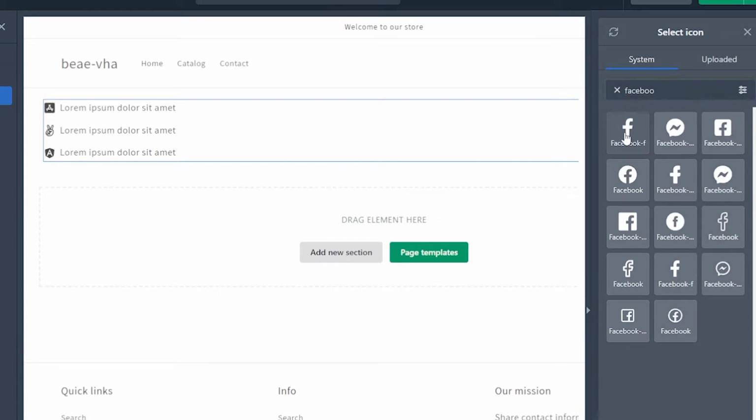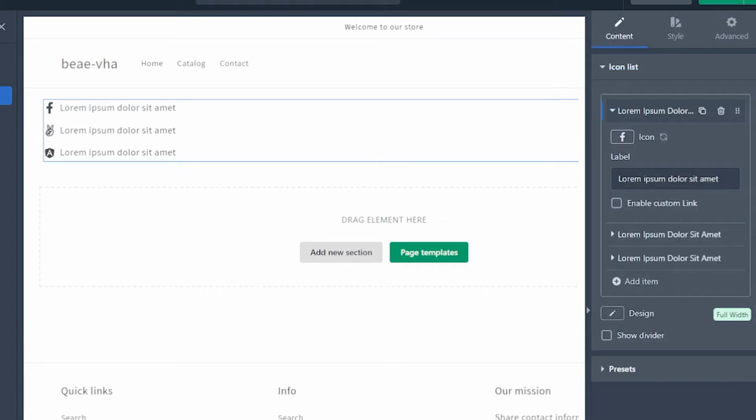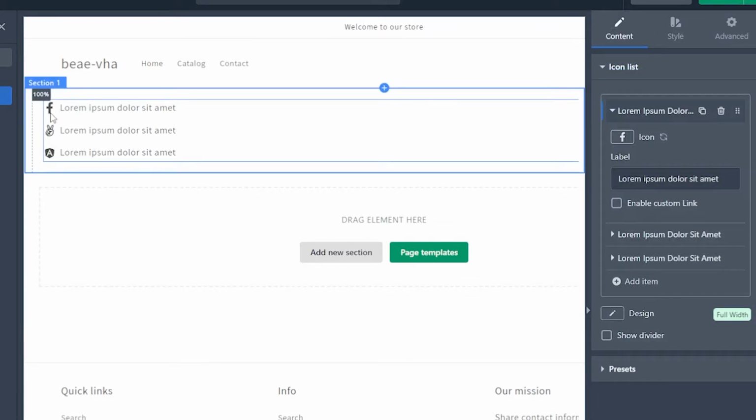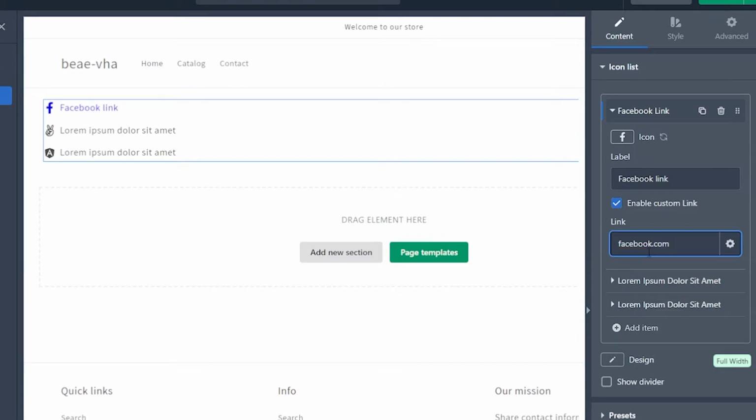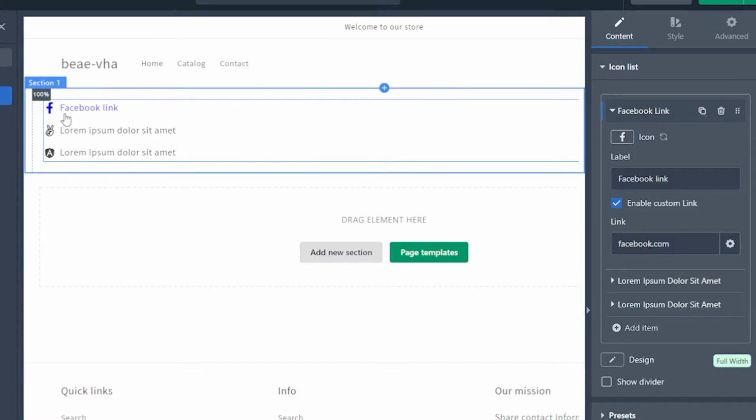Let's use this Facebook icon and click on select, and you can see our icon is now changed to Facebook. Similarly, you can also change the name of this label. You can call it maybe Facebook link. After that, if you want to enable a link for this label, you can check this box, and when you type in facebook.com, your label turns blue and the icon also turns blue, which means a custom link is now attached to this label. Similarly you can do this for the rest of the labels.